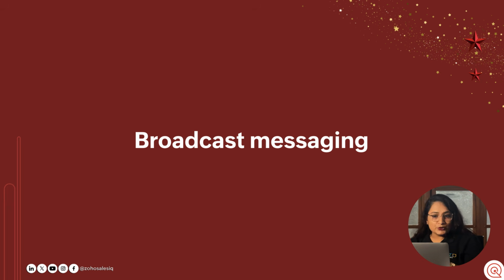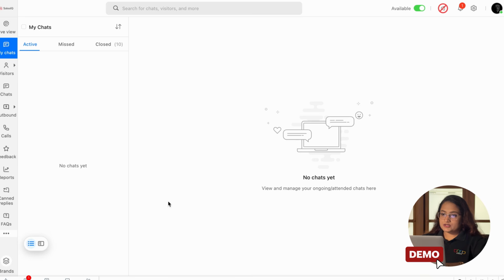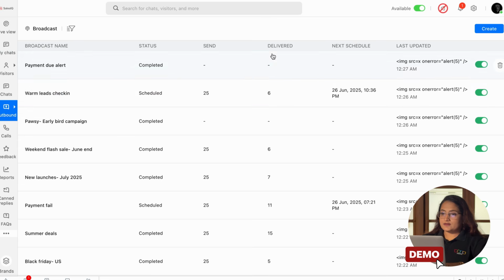Next, with our new broadcast messaging, you can proactively reach out to your prospects and customers with offers and promotions in bulk. But this isn't just like sending a blast mail to all your customers. You can actually set specific filters for audience criteria like their country or lead score and send a message that's relevant to them. To create a broadcast message, click on outbound here on the left pane and select broadcast and then click on create.